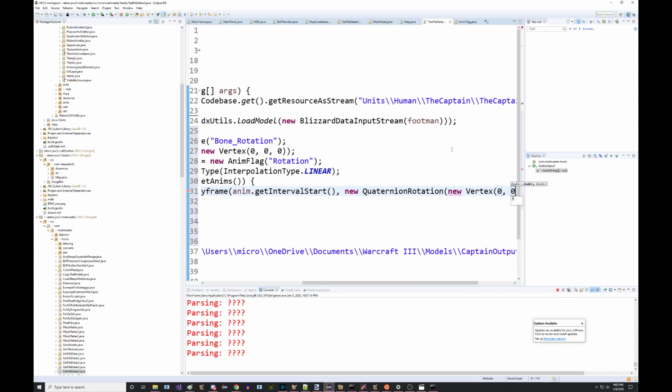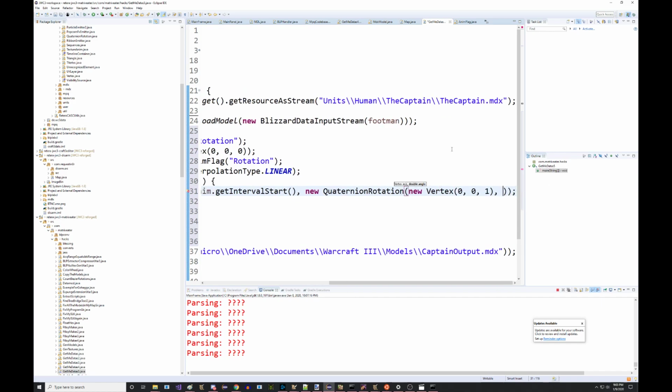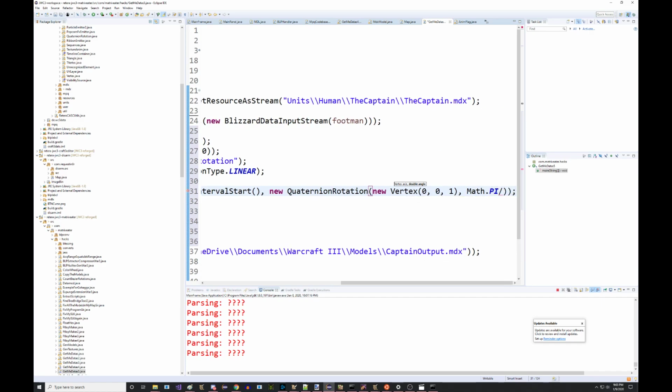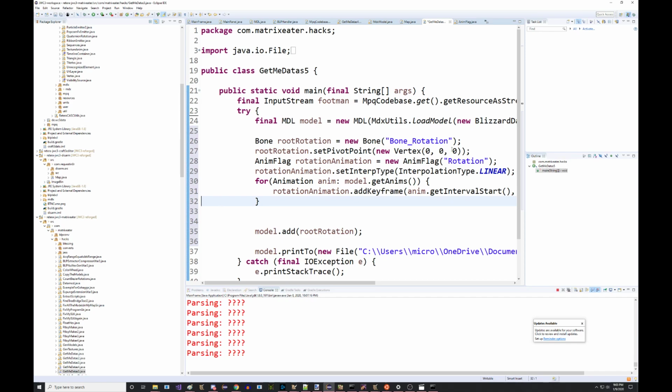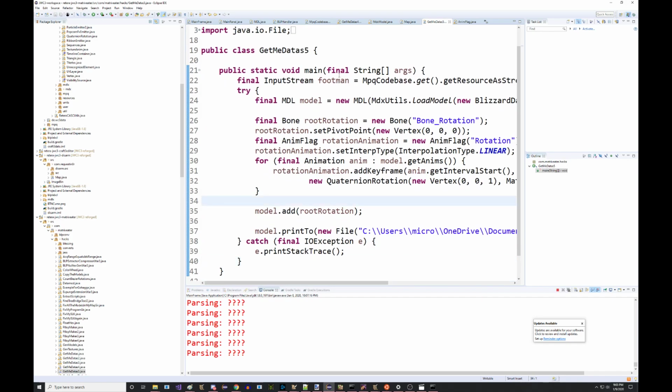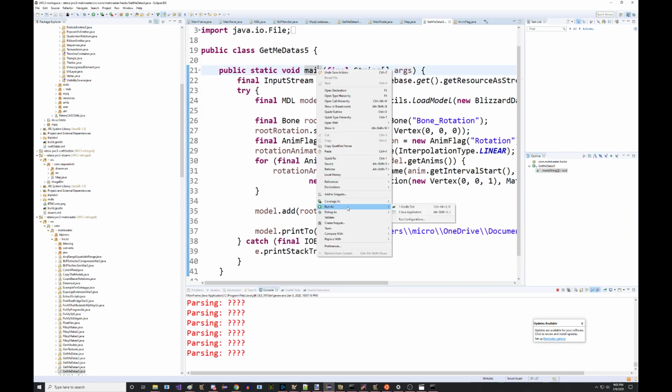So that's 0x, 0y, 1z, right? Just straight upward. And the angle, I don't remember if this is radians or degrees, but let's do pi over 4, so it should be like a quarter of pi. And I think that probably will work.